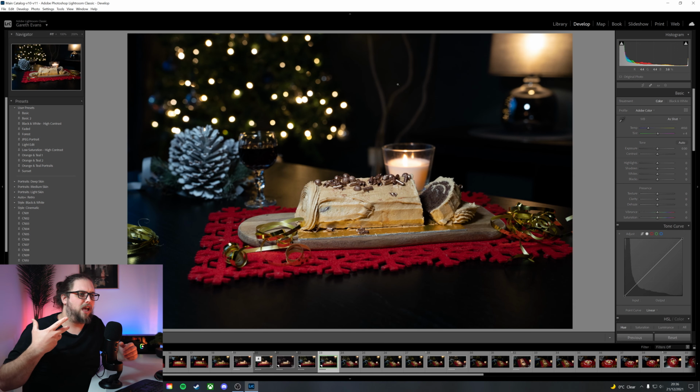So let's dive in. I've got this photo here. This is of Bailey's Yule log. I was going to say a Bailey's chocolate Yule log, but I guess the whole point is it's not a chocolate Yule log, it's a Bailey's Yule log. I haven't tasted it, I'm not going to lie to you. I'm excited to taste it, but let's go ahead and edit the photo.